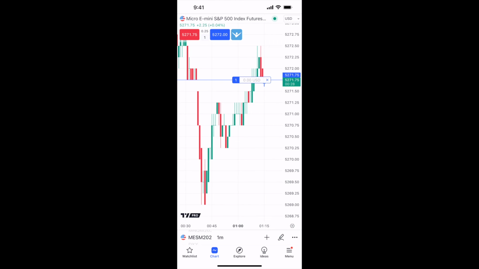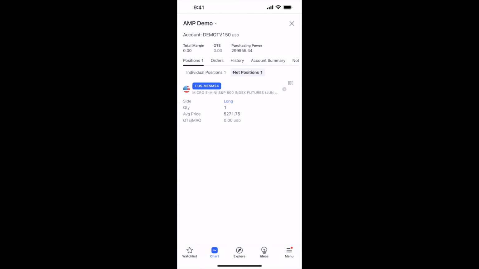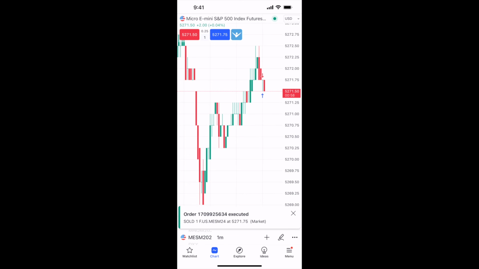If I click the little AMP logo to the right of the blue button at the top there, this will get me into my account summary section, as we discussed initially in the introduction of this video. You can see now net positions. You can see I'm long one contract from 52.71.75. I can click on this position display, and it brings up this little context menu, and I can close out the position, reverse it, or do a protect position, which we'll cover in a moment, which is basically a bracket order. So I can hit close position, and now the position is closed out. Hit the X on the top right corner to get back to the chart. All right, so that's how you place market orders.